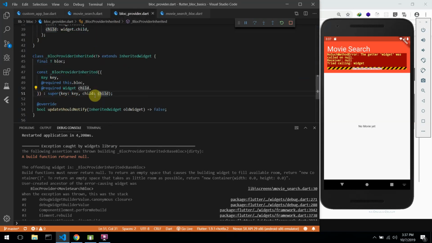So you can see now by passing the child property to the super constructor, the inherited widget can now have the power to do what? To create the child, which is this screen. So we've passed the first step. The next step is this error.